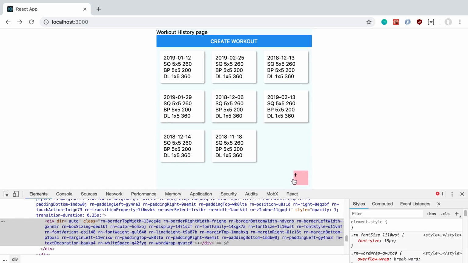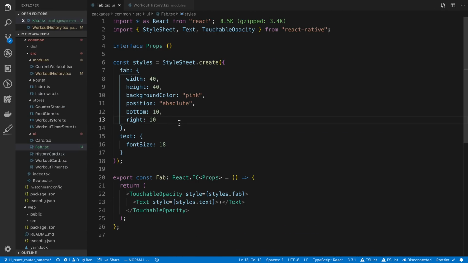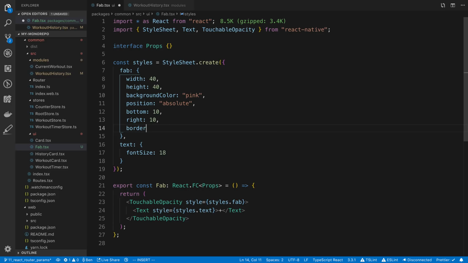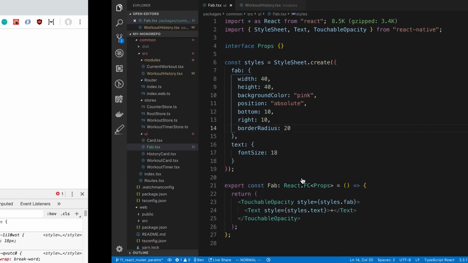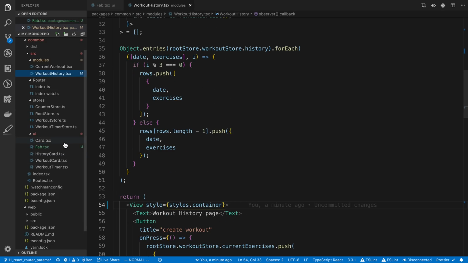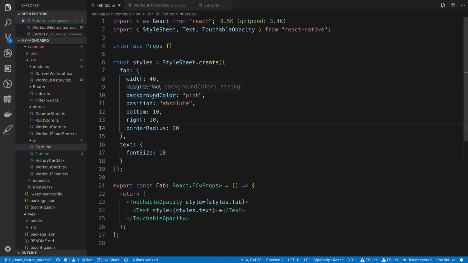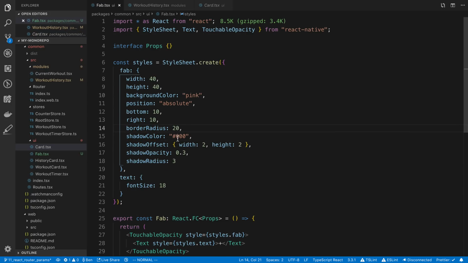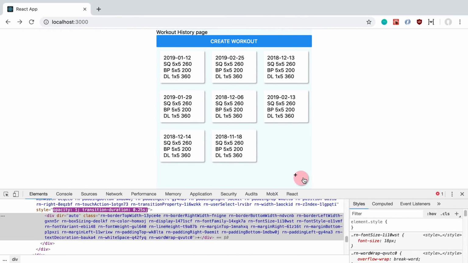Next thing is we want this to be circular. So we can use the same tactic as we did with the other circles and say border radius, half of the width or height, which in this case would be 20. So now we have a circle. And then really the last piece of this, I think we did in our card, is to add the shadow to it. So I'm going to copy these four properties that we used in our card to give it the shadow. So shadow color and then some properties on the shadow. And now we have a pretty nice looking button there.